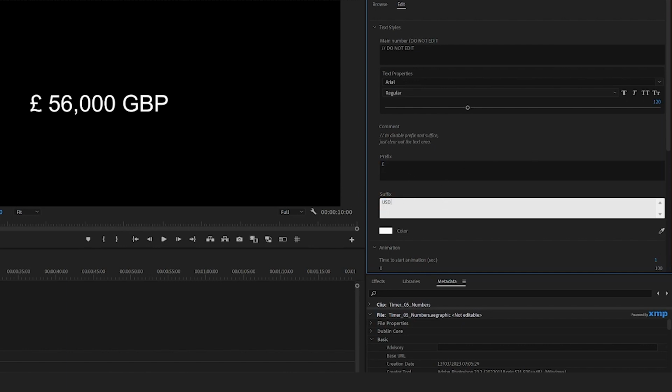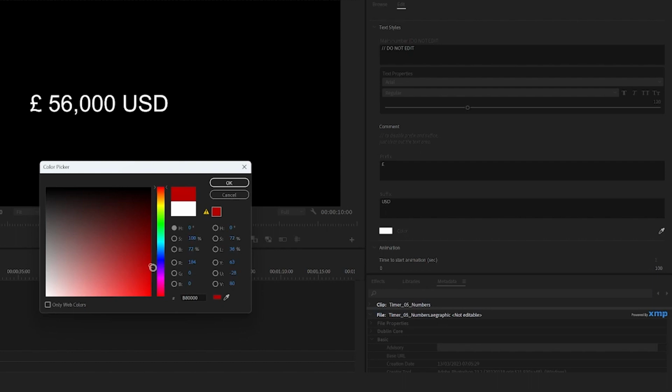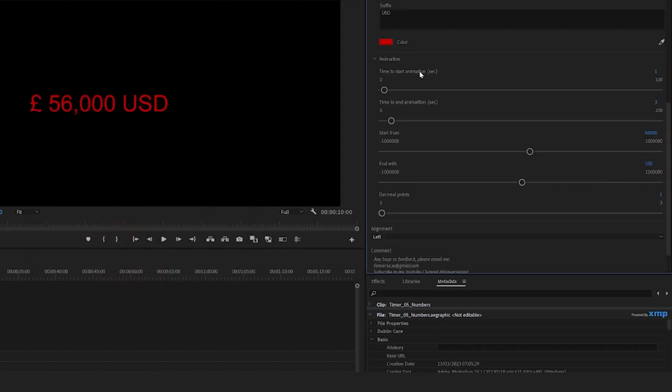Or USD. Color, it will change the global color of the text. Animation, what time do you want to start animation? At the moment it starts at 1 second, but I could bring it down to 0, so it starts from the very beginning. And I want it to end at say 5 seconds, and it runs between 0 seconds to 5 seconds.